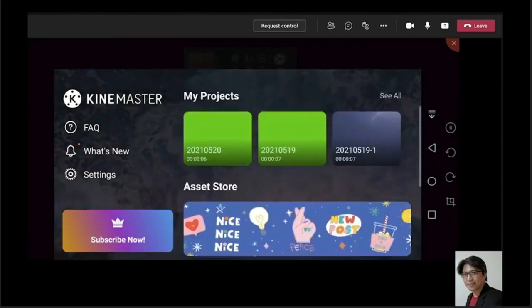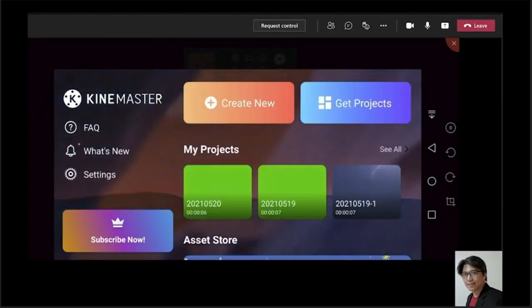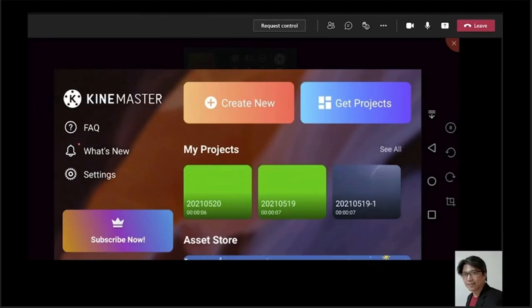So what is Chroma Key? It's a type of visual effect for you to separate the figures and background, so you can actually change to any background you want and then post it to your Instagram or TikTok apps. So now we can start to create.